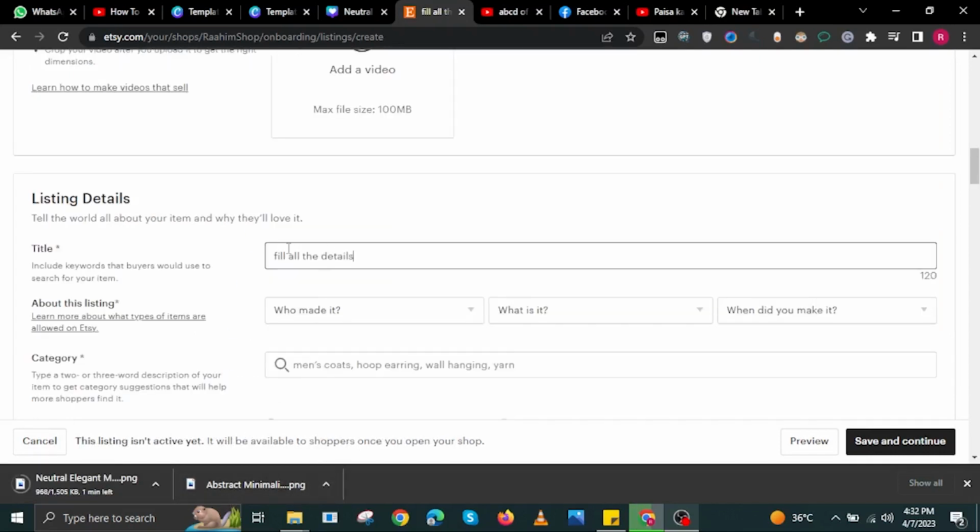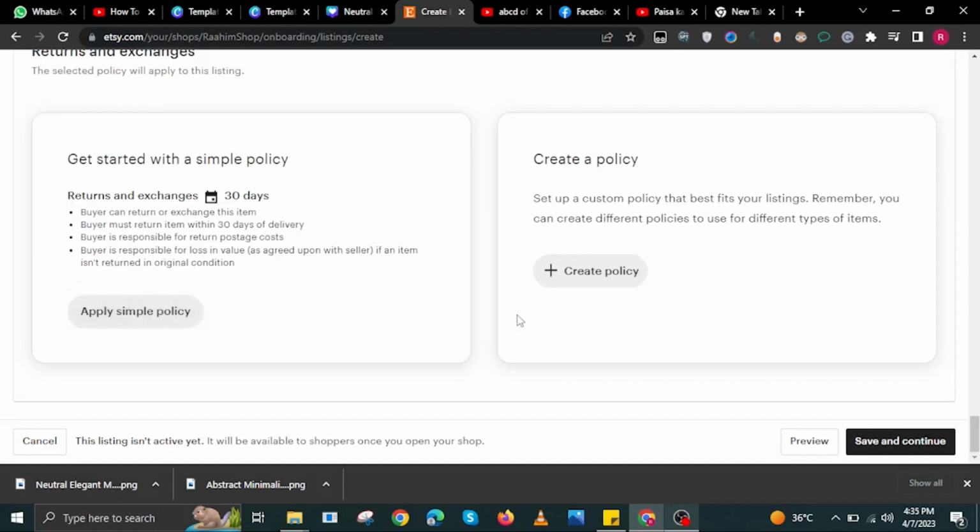And then in here, scroll down, then go to Listing Details. Fill up all the details this time. Once done, scroll down, then select Create Policy, then select Save and Continue.